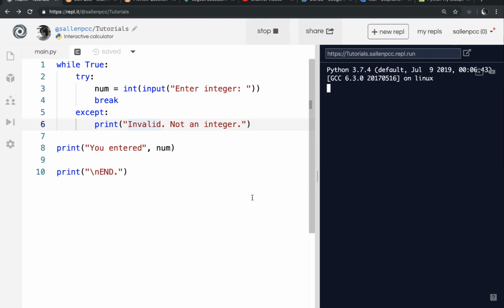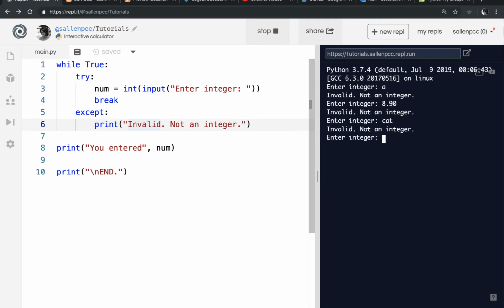So let's go ahead and try this. Enter an integer, A. Invalid, not an integer. Enter integer, 8.9. Not an integer. Cat, not an integer. 10.